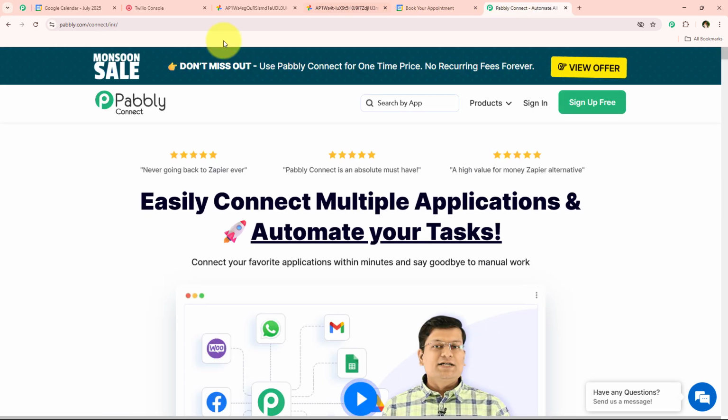Alright, so now I'm just going to open the landing page of Pabbly Connect to move on further and create this automation. So when we move on further, you're going to see that we get two options. One is sign in and the other one is sign up for free. So if you are a new user, you can click on this sign up for free and you're going to get 100 free tasks every month to explore the application.